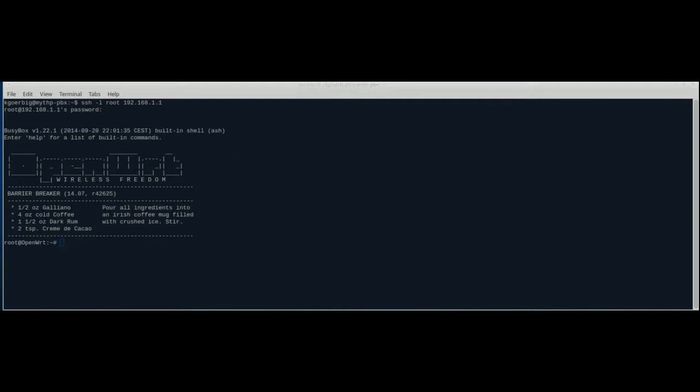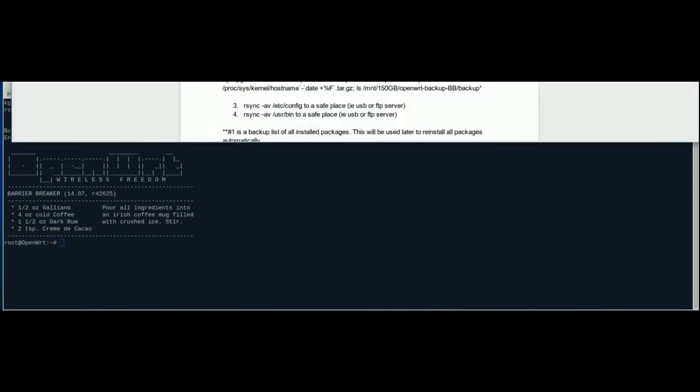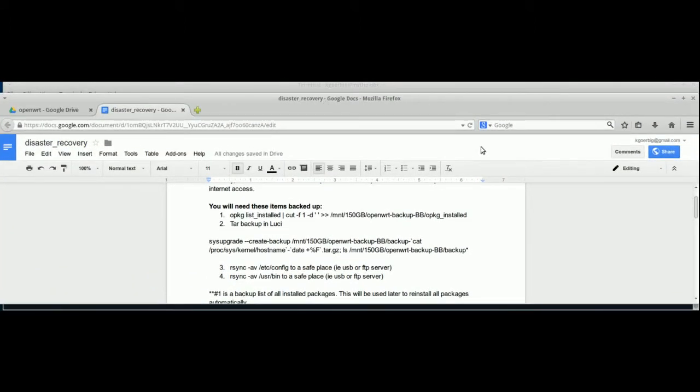Alright, so you'll need three things for this to work. I'm going to put a link to this document in the description. The first command you'll need is this. This is a backup of all your packages in a text file without the description included. You'll store this file somewhere safe, on a USB drive or FTP or whatever, or you can download it afterwards.